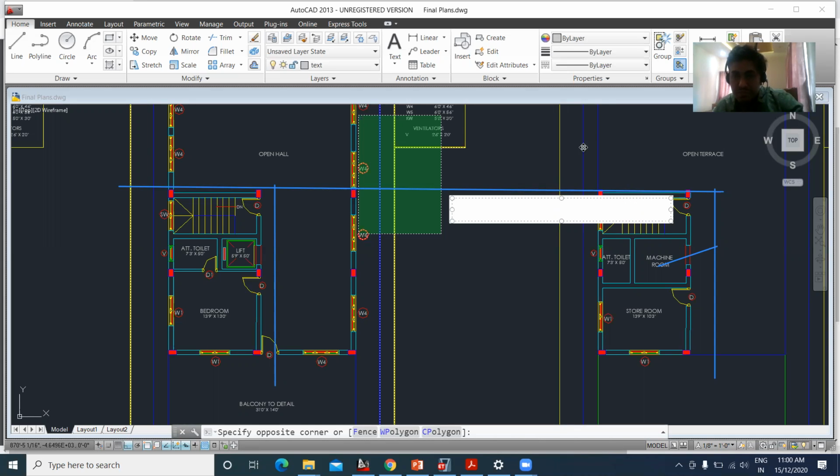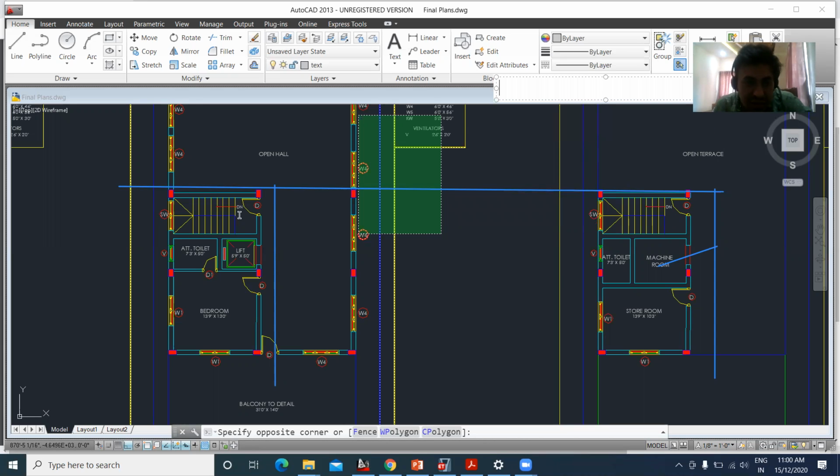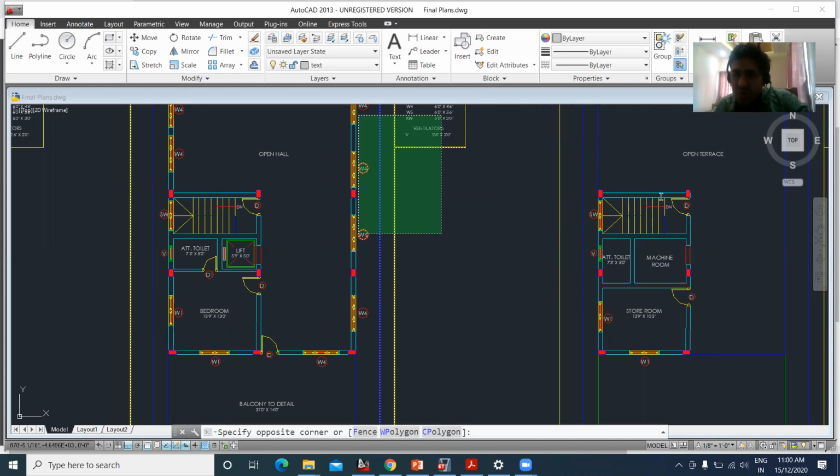Other than that, you have a staircase here. The same staircase follows here. You have an attached toilet, you have a machine room, and you have a storeroom. The bedroom in the third floor is converted into a storeroom here, and again you have an attached toilet, and a lift and machine room here. Other than that, you don't have anything in the terrace floor, because you don't require anything else. That is why they have just given this plan.